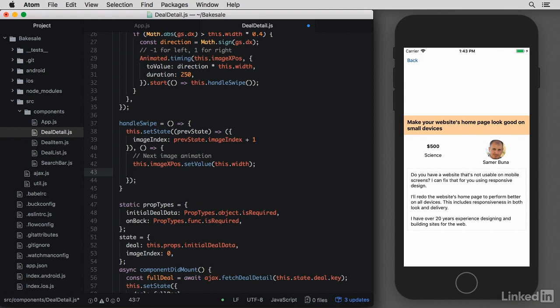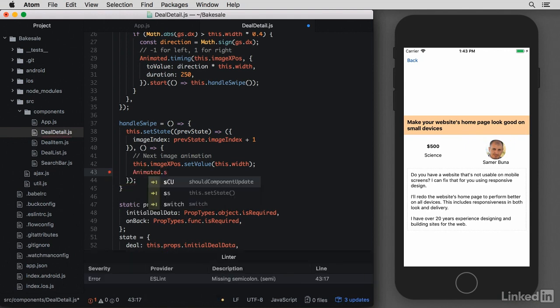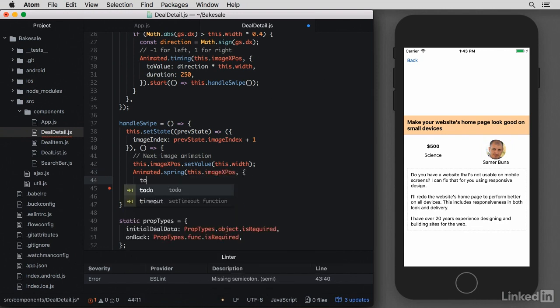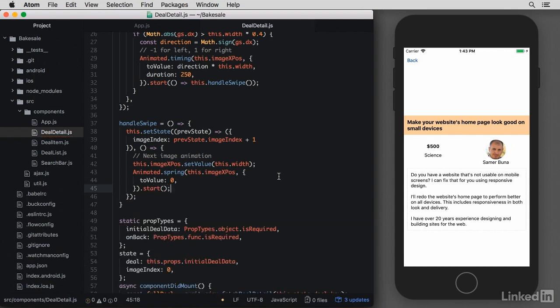Once I set the value to this dot width, I'll be ready to animate this image back to the screen from the other direction. So we can use animated here, and I'll go with spring action here. So we are animating this dot image x position, and we want to animate it to a value of 0, which is the center where the image started. So I think this will do. We'll go ahead and start that, and we can test.